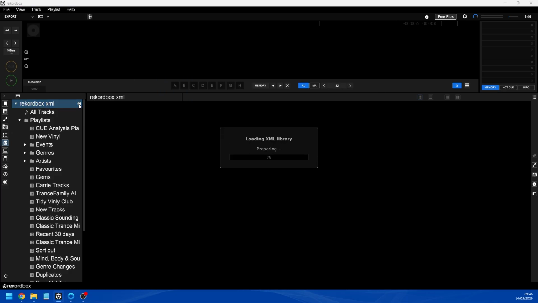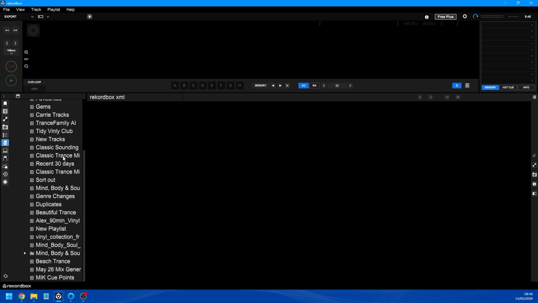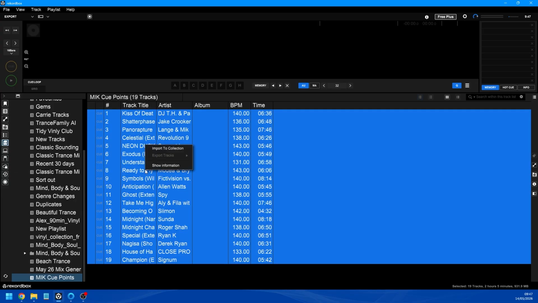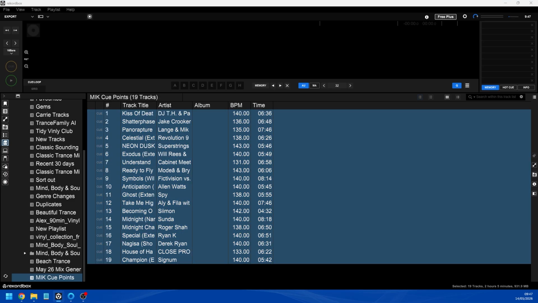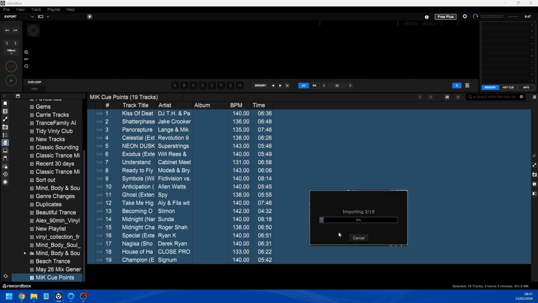So we just ask Rekordbox to reevaluate the XML file, and down the bottom is a MIK cue points playlist. Click on that. These are all the new tracks that we just added to Mixed in Key. So now we want to select all of them, so select any of the tracks and press Ctrl and A to select all of them. Right click and click Import to Collection. So when this box comes up, just click Don't Ask Me Again and click Yes, and Rekordbox will now import your tracks with the new key and cue points.